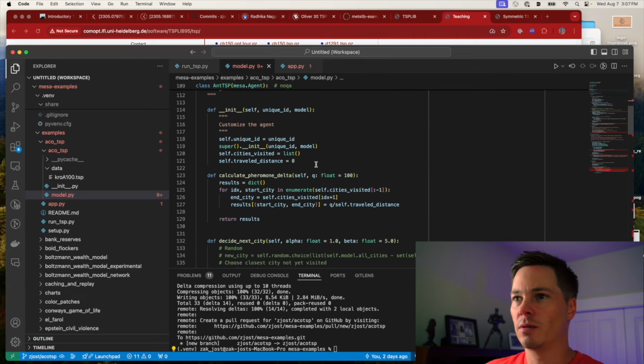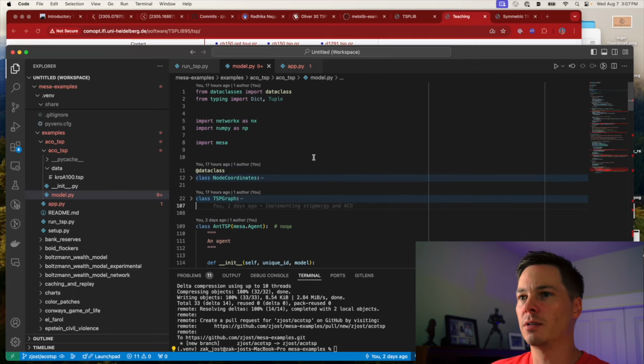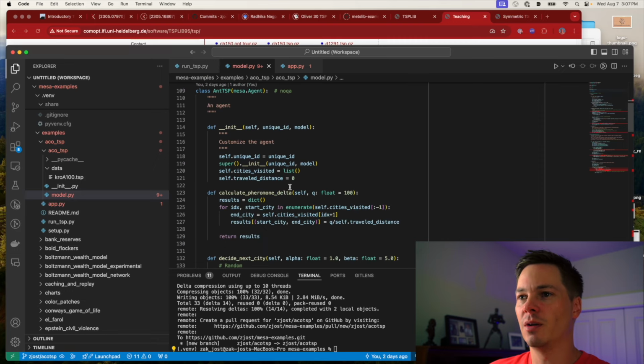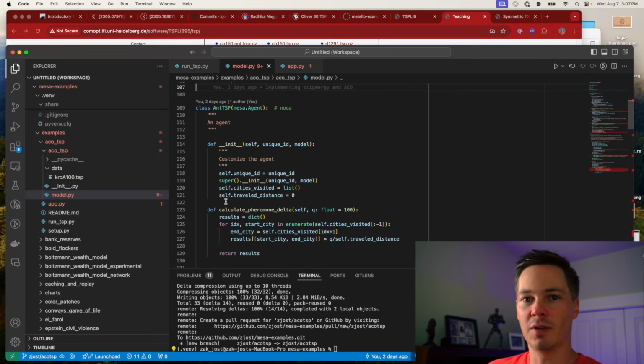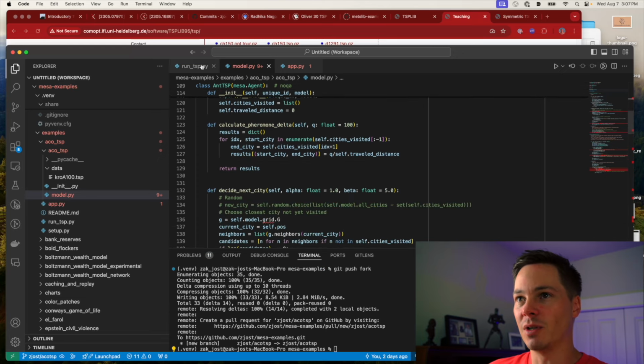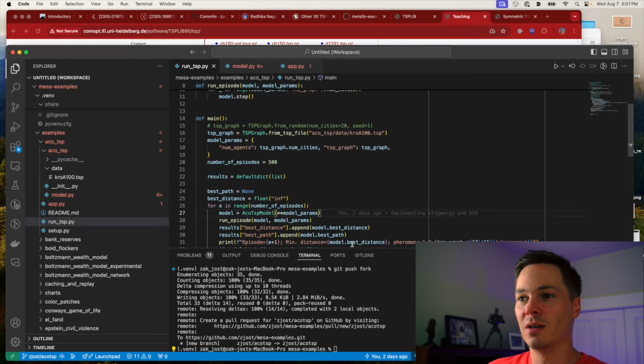I wanted to do a quick revision here. Yesterday, when working on this, I was thinking about what I'm calling an episode or an iteration. The way it works now is each step of the agent moves the ant from one city to the next. But really what I would like is for one step to be a complete TSP traversal and give a path.